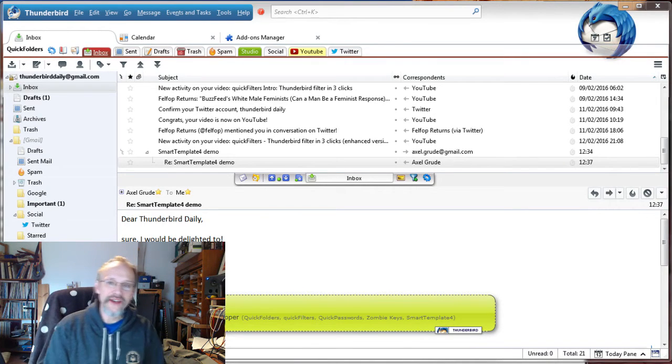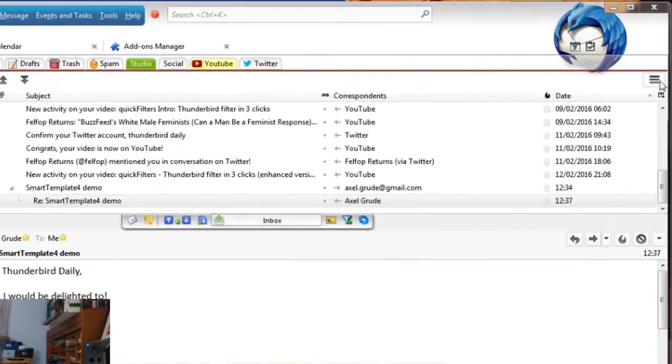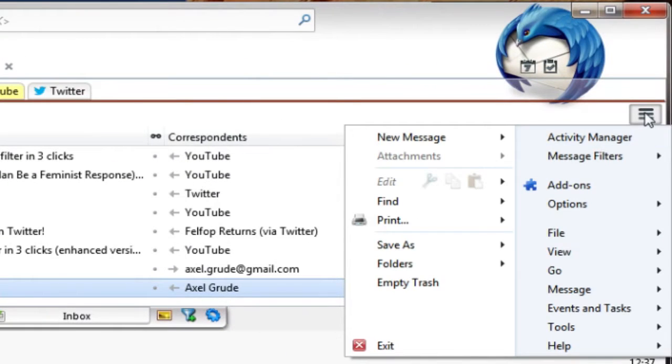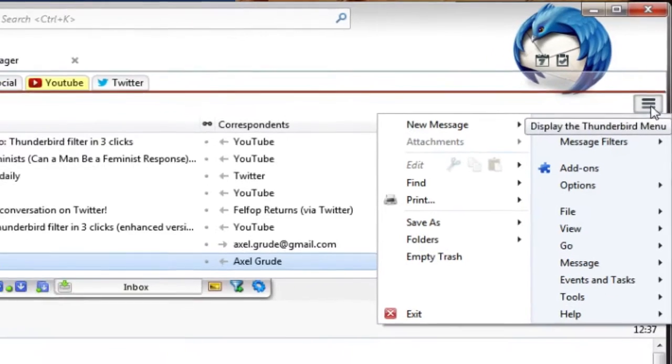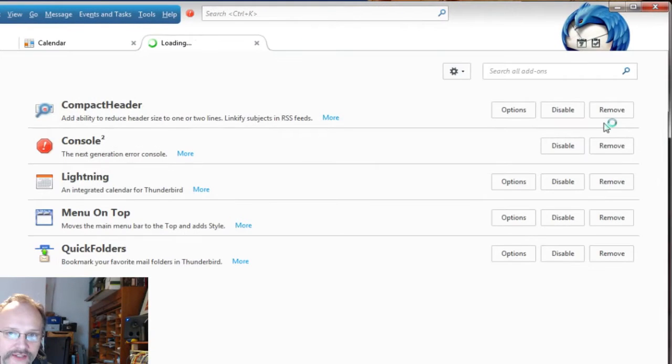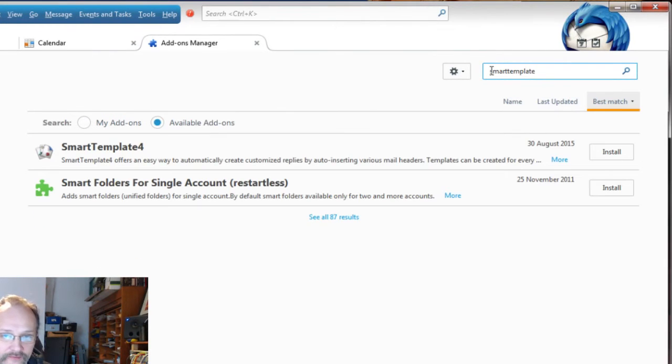Today I will show you how to make answering emails easier with my add-on SmartTemplate. In order to use SmartTemplate, you need to download it from the Addons store. You click on the Thunderbird menu and add-ons, and to get it, just enter SmartTemplate and return. And here it is, SmartTemplate 4.